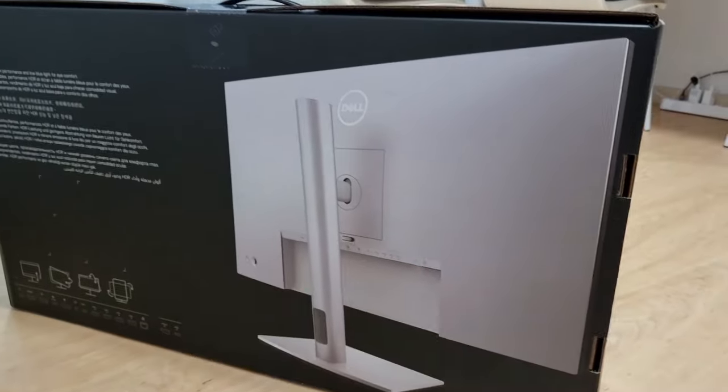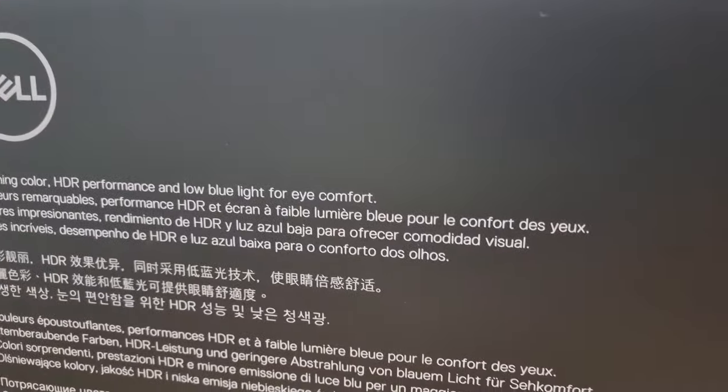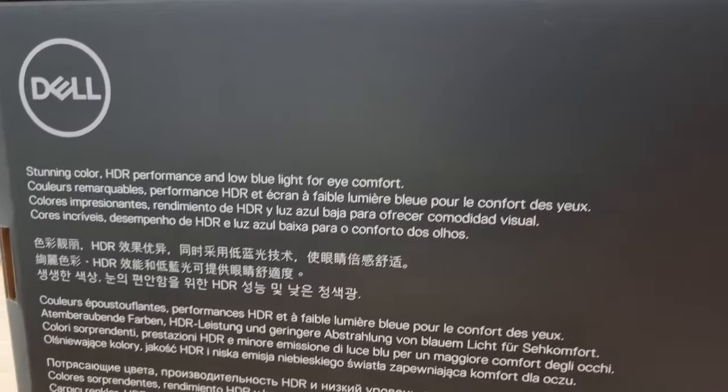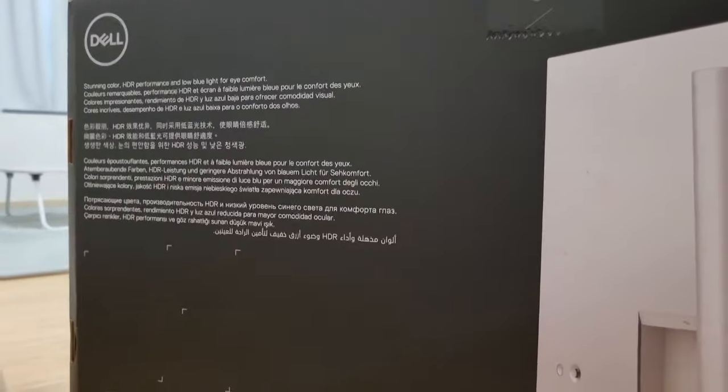So here you can see the back of the box, and it says right here, stunning color HDR performance and low blue light for eye comfort. Now let me unbox it and show you what is in the box.